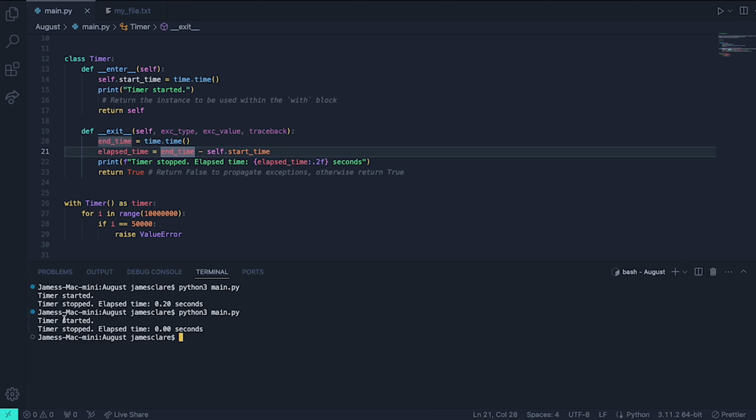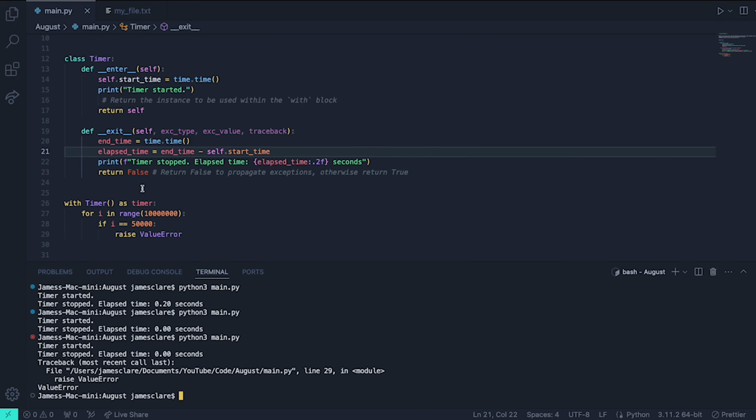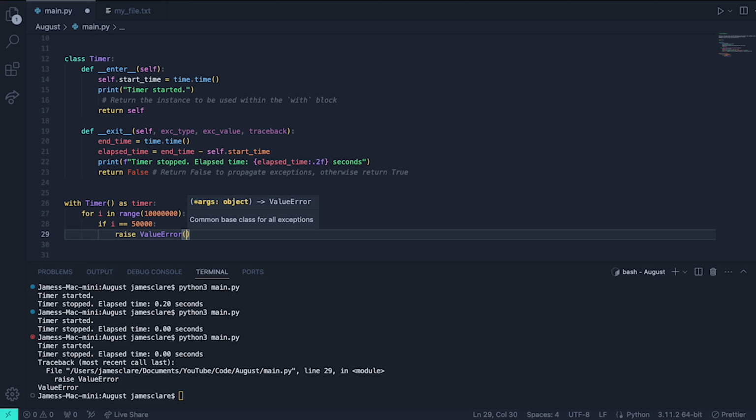Okay, so timer started, timer stopped, but we raised a value error, so why didn't that happen? That's because it's true. Kick it into false, and there we go. So this is quite important, and I guess it's up to you and depends on what your class is doing. Depending on whether this is true or false will determine if your exception's actually propagated back.